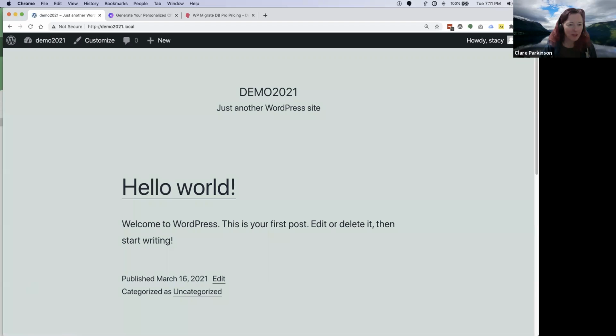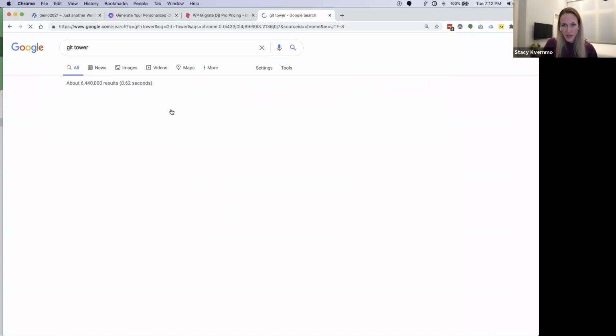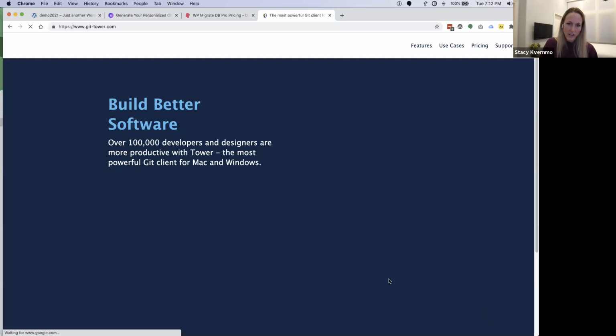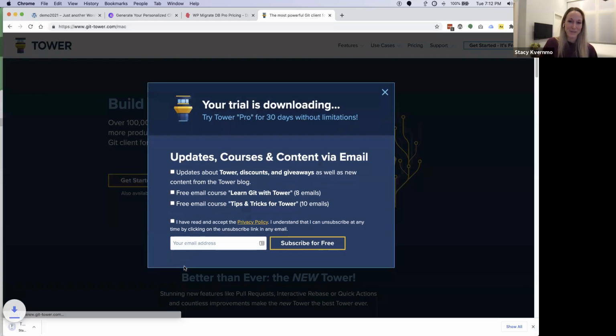There's a question about Git, or what was the GUI you were using for Git? I use a GUI called Git Tower. It's just called Tower. The website's Git Tower. It's not free. Oh, Get Started, it's free. I think that's a lie. I don't know. I pay for it every year. Oh yeah, there you go, trial.